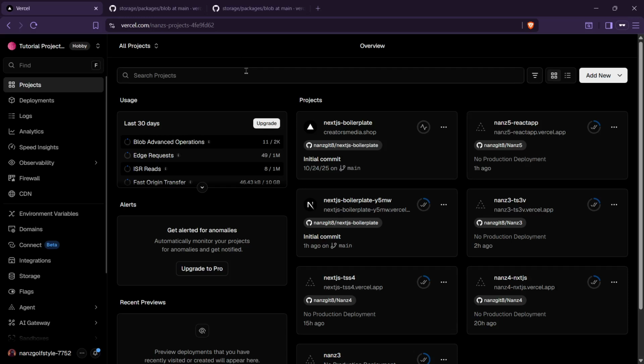In Vercel, you can't rename a domain that's already added. What you're editing are the domain settings, like redirects, git branch assignments, and environment settings. Here's how to do it. Click on the project that contains the domain you want to edit.